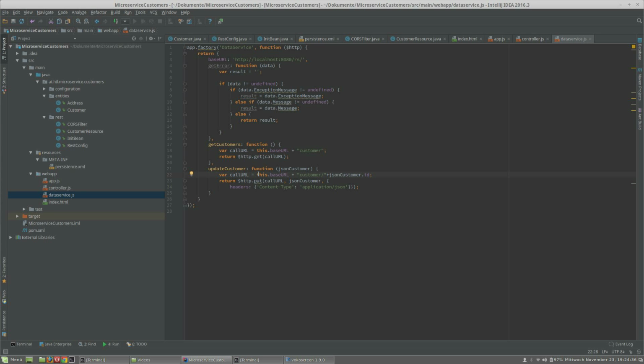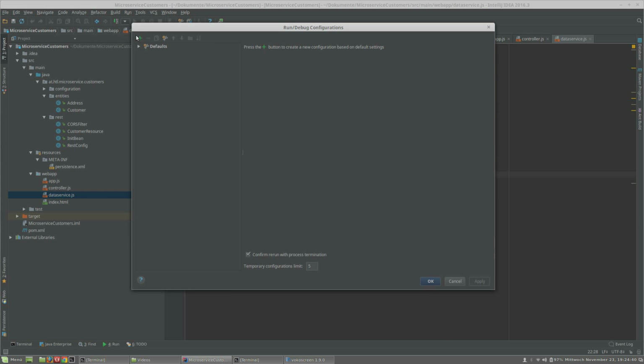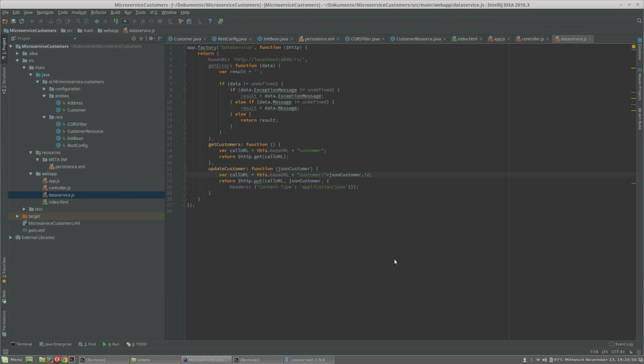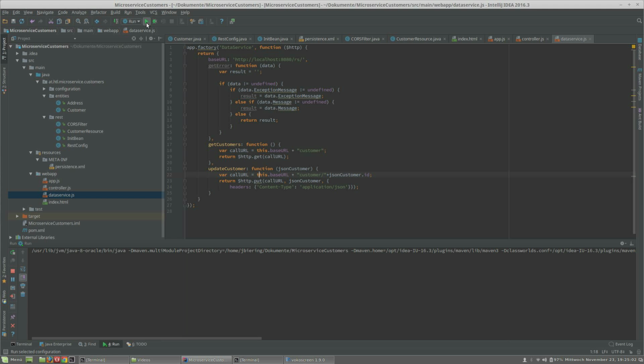The last thing we need to add is the start configuration. We just click on edit configurations and add Maven. In the command line text field we write wildfly-swarm:run. Then we can just click the run button. What will happen if we click it? Well, the plugin will generate the fat JAR for us and continues with starting it.